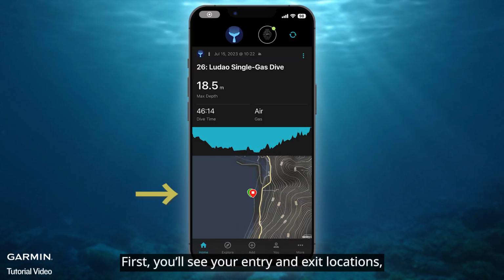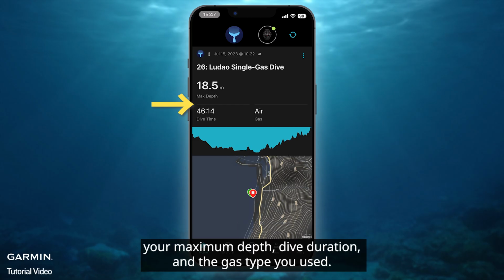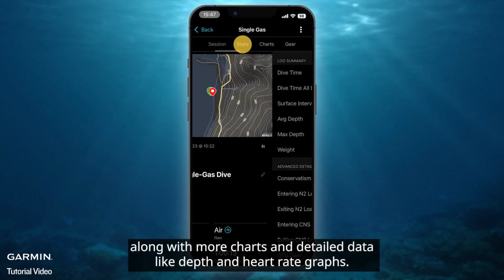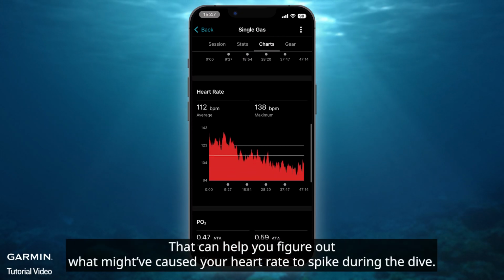First, you'll see your entry and exit locations, your maximum depth, dive duration, and the gas type you used. Tap into the dive and you'll see more information, along with more charts and detailed data like depth and heart rate graphs. That can help you figure out what might have caused your heart rate to spike during the dive.